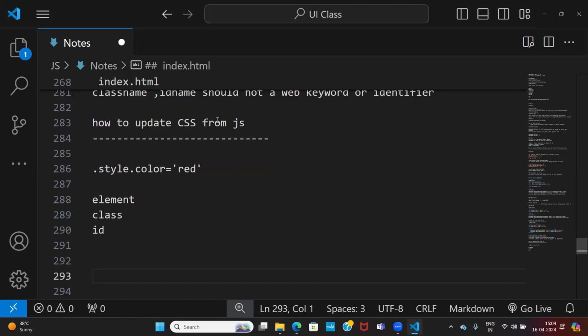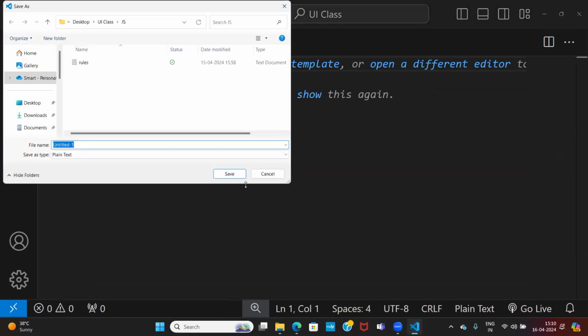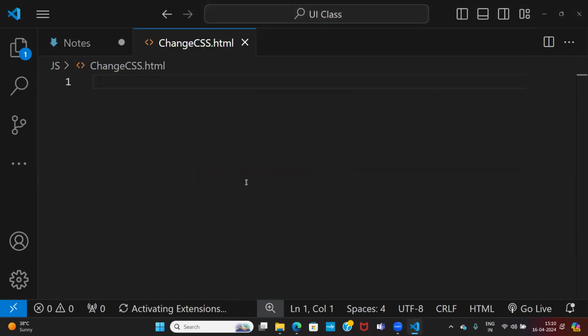Yesterday we finished one DOM operation, inner HTML. With inner HTML, we can change the inner text. Let me show how to work with this. Now, change CSS. Change CSS dot HTML, we will see this now.